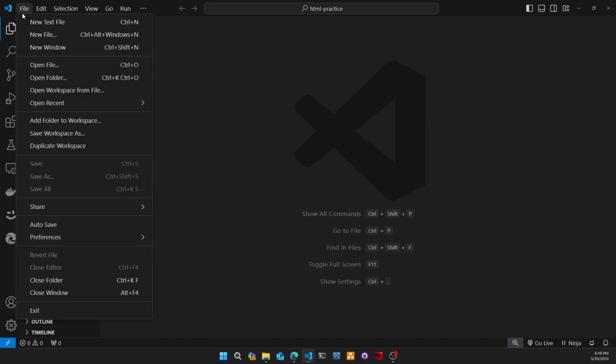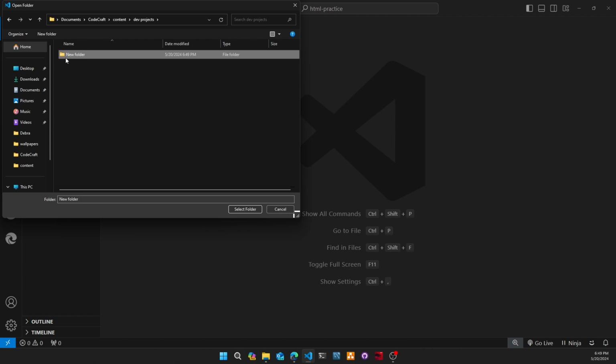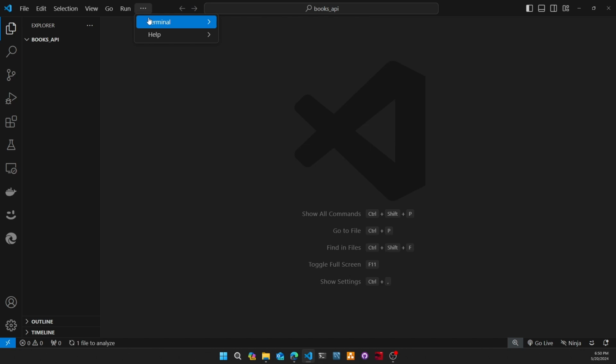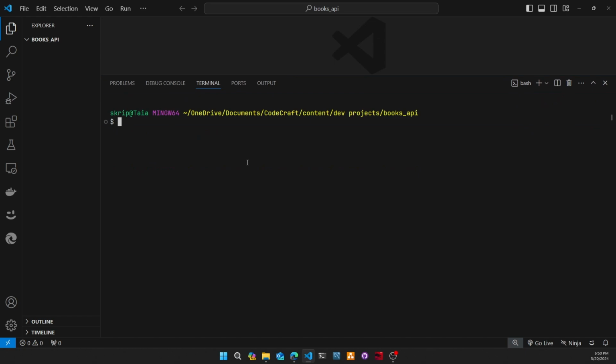To start off, I'll create a new project folder. I'll place it here. Folder. I'll name it Books API, and I'll select folder to open it up in Visual Studio Code. Alright, let's open a new terminal and we'll type in the command npm init -y.